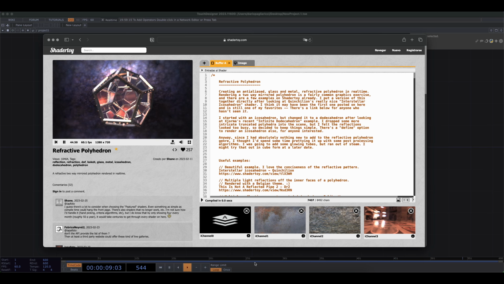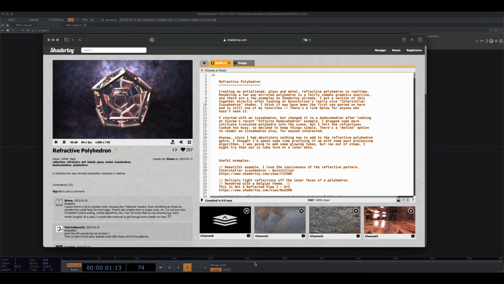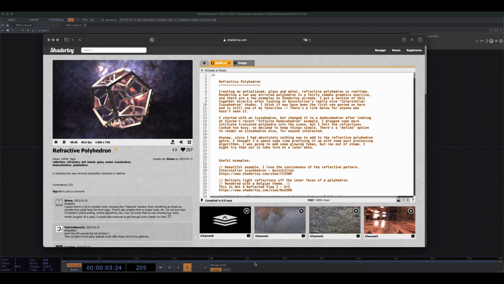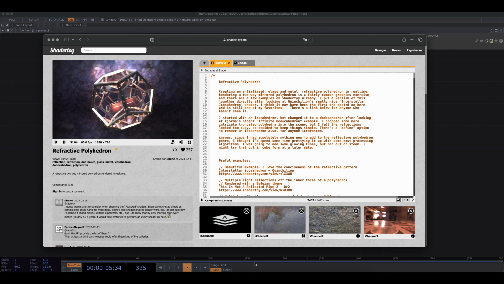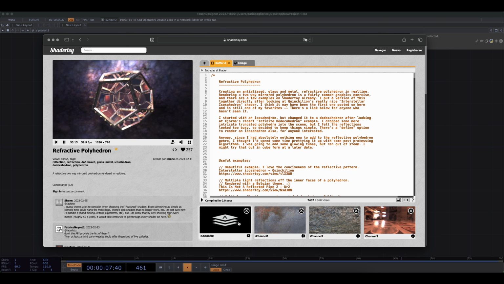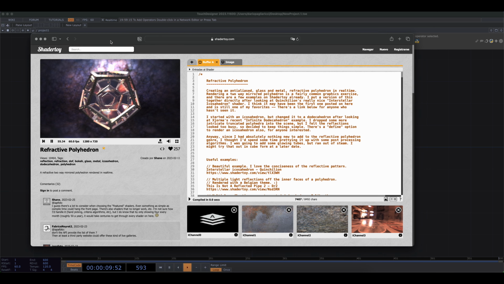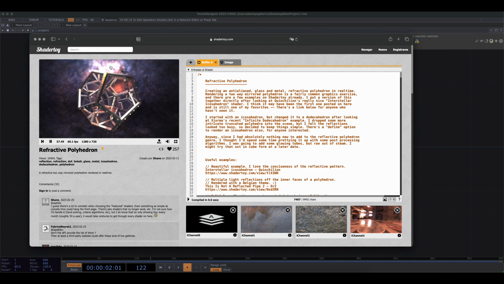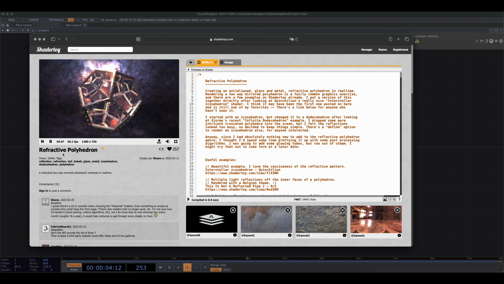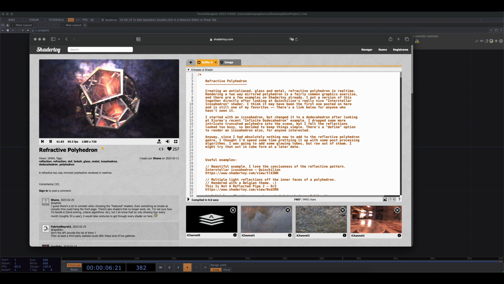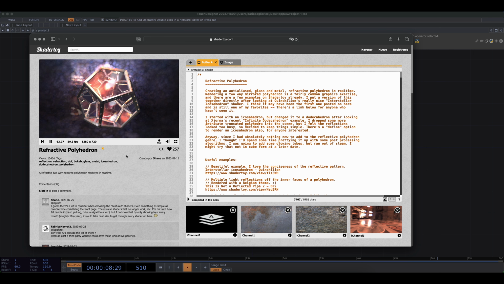Hi folks, and welcome to a new tutorial on Shadertoy porting, this time in TouchDesigner. This time we will port a shader from Shadertoy called Refractive Polyhedron, created by Shane. So let's go for it.